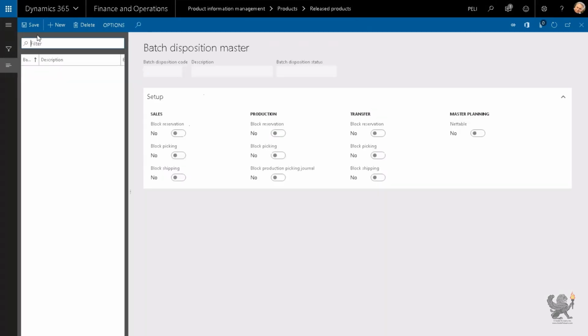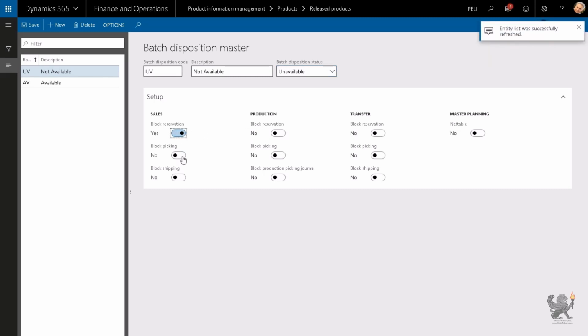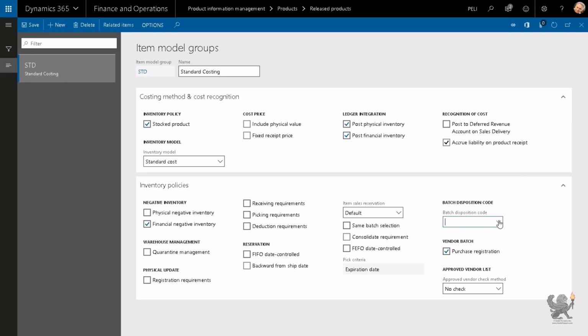You can actually come here and create one rule and say, you know what, it is available, let's say. So you could do whatever you want. And the disposition code is available. And then, obviously, when you do that, you won't be able to block anything because it's available. However, if I make another one and say it's unavailable, you could say, don't allow anybody to reserve it, or don't allow anybody to pick it when you want to sell it. Maybe don't allow transferring, or maybe you do, but don't allow production. So there are so many things you could do with these two batch disposition codes.